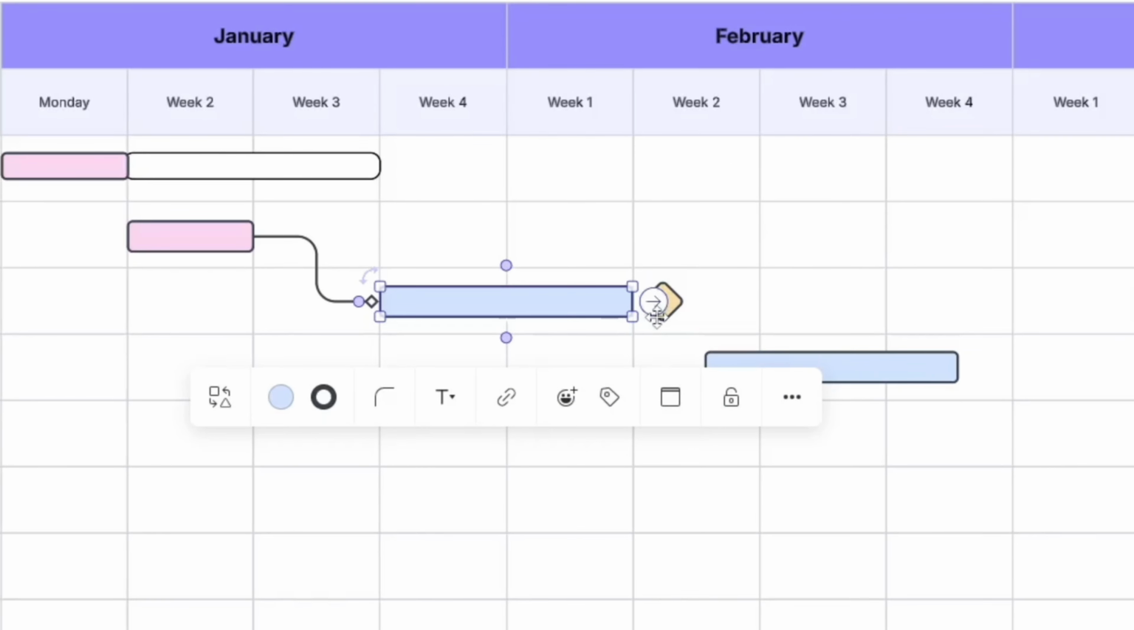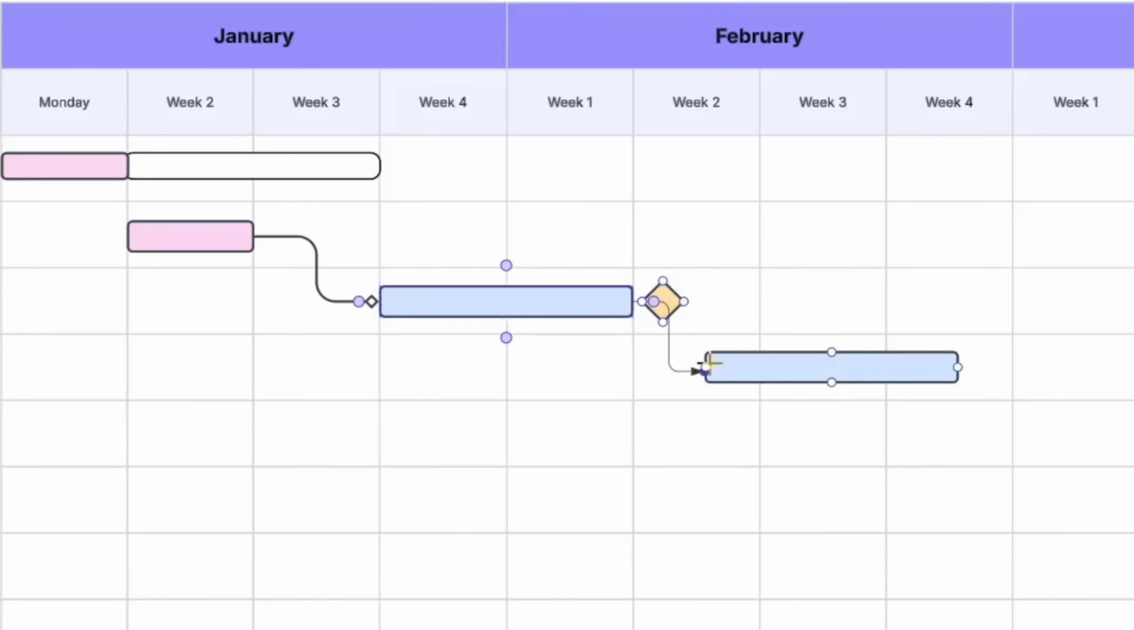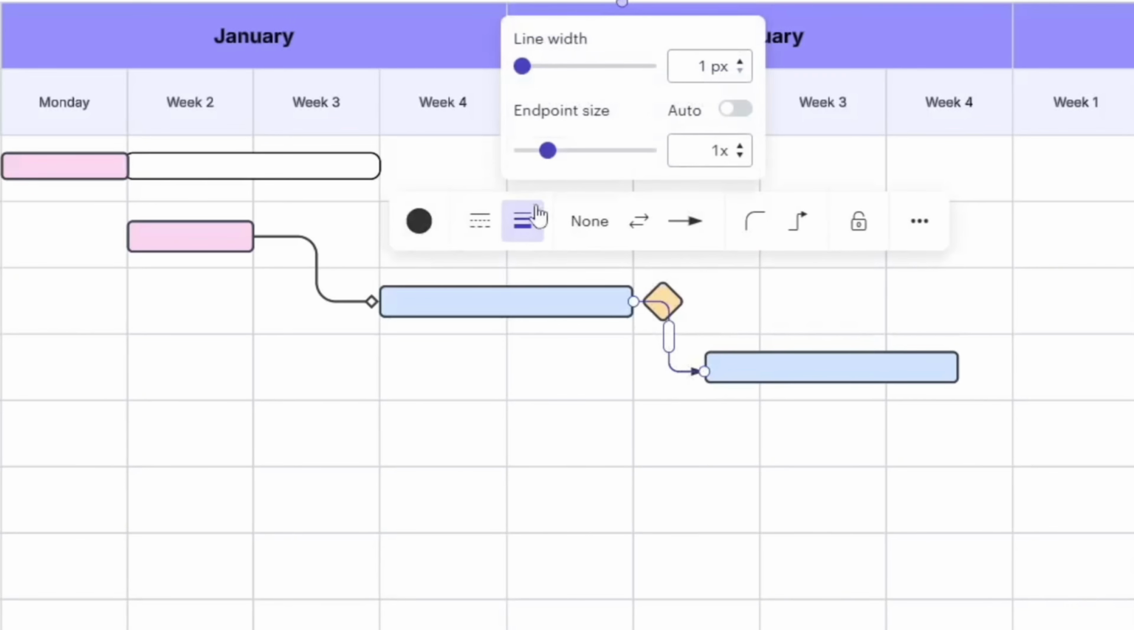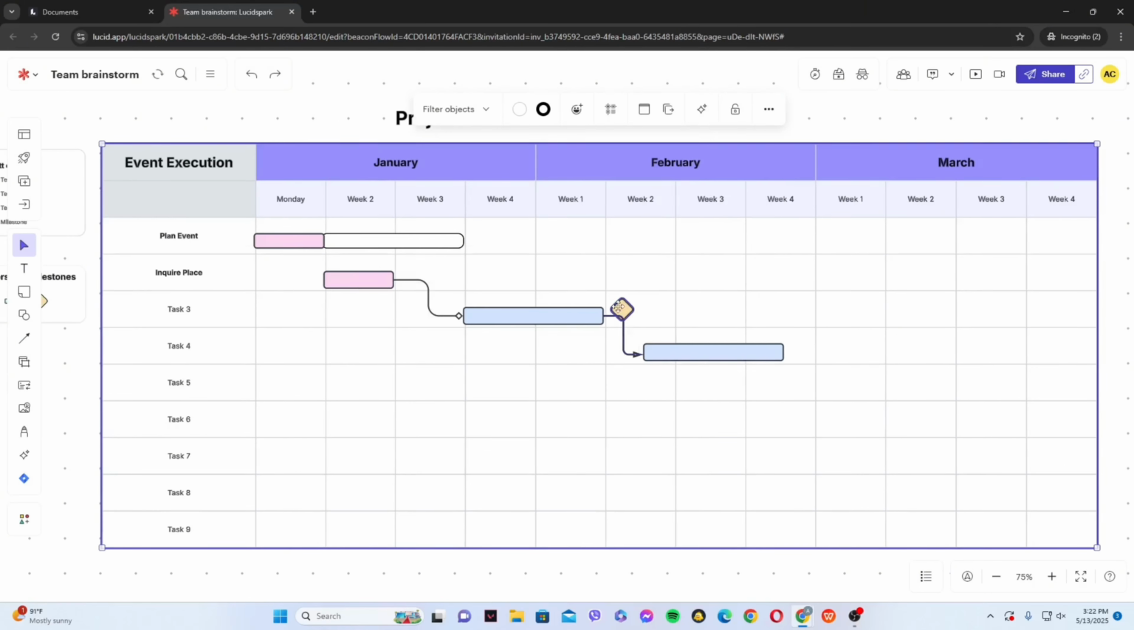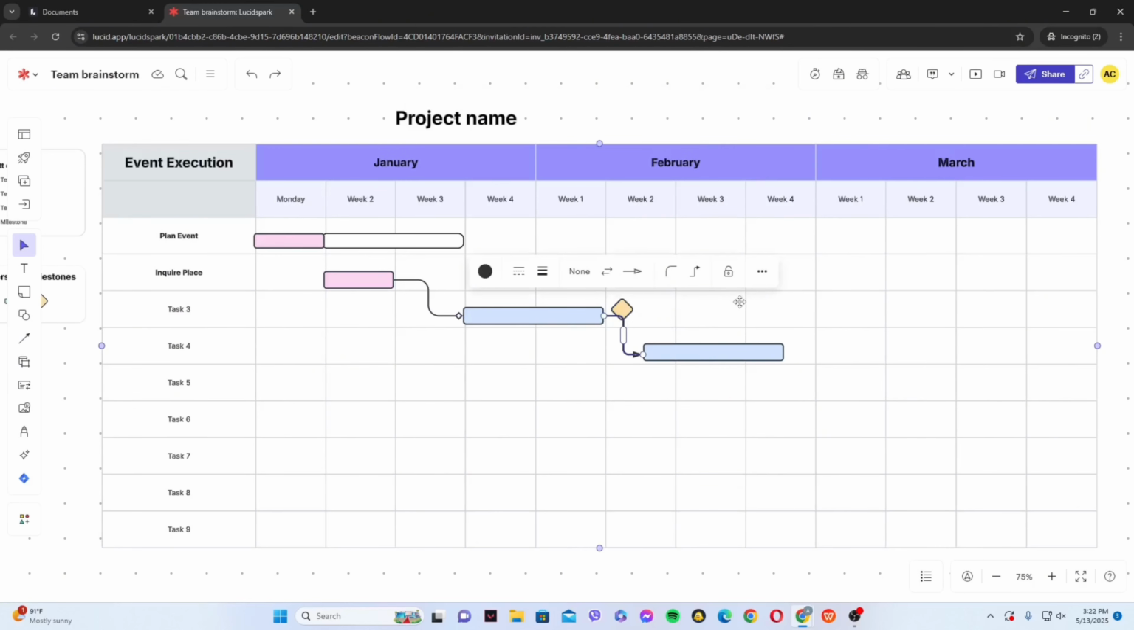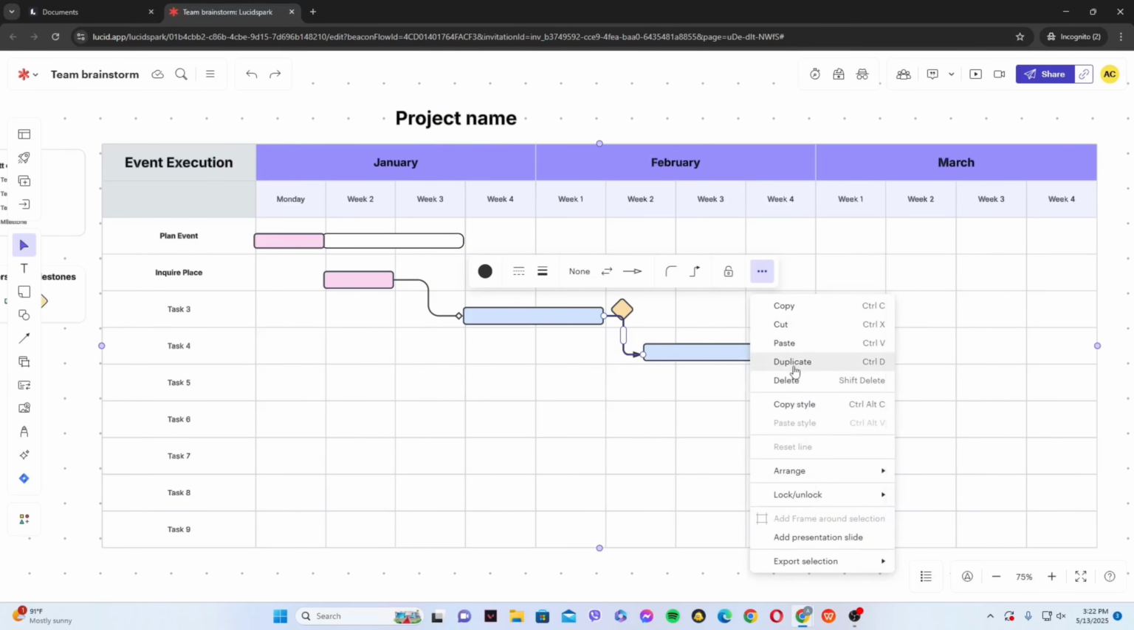Click on an element, then drag the arrow button to another element, and they will be connected by a dependency line. You can also change the width of that line and the endpoint size. Also, the endpoint appearance. After that, you can add a milestone element.